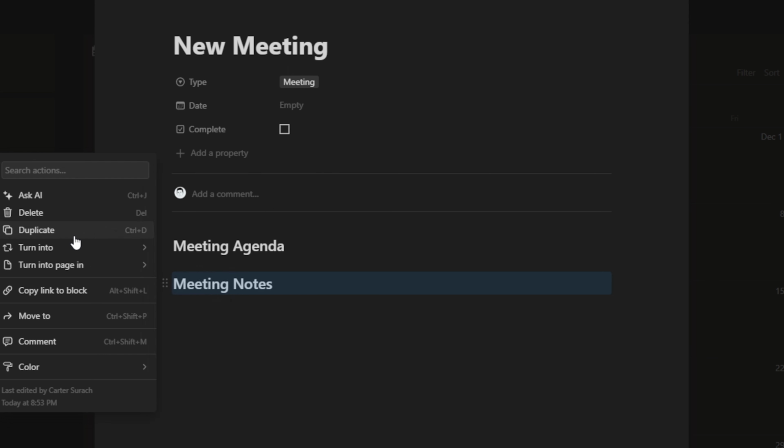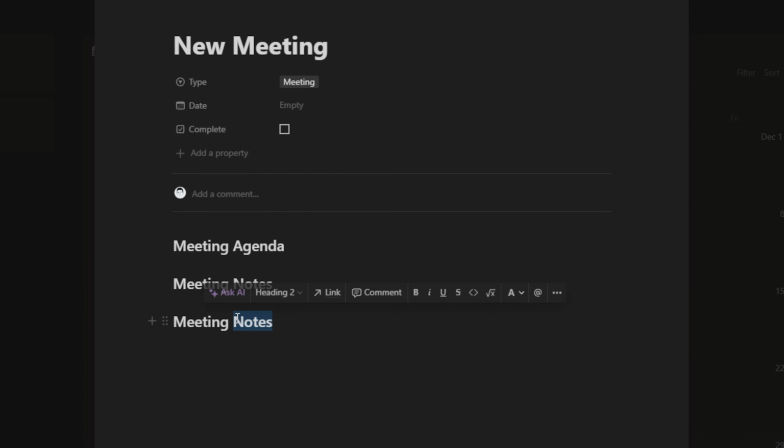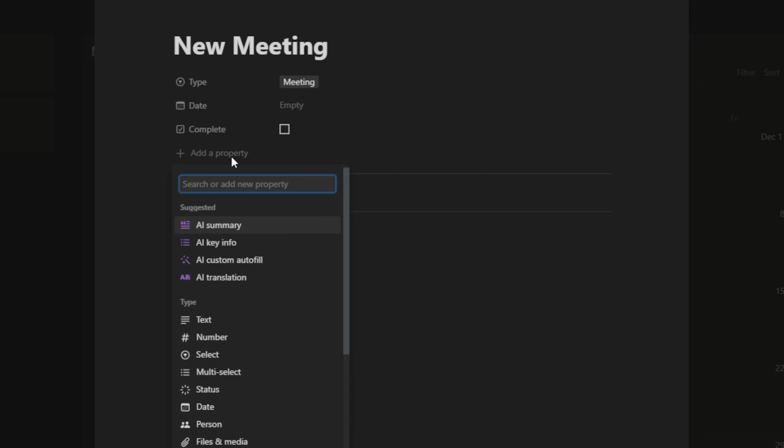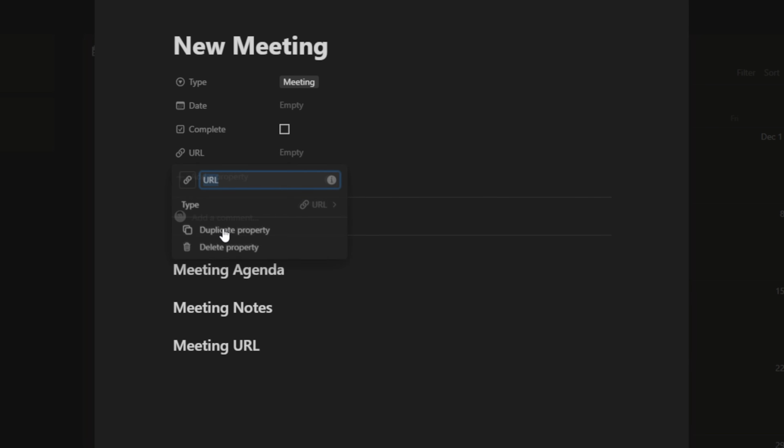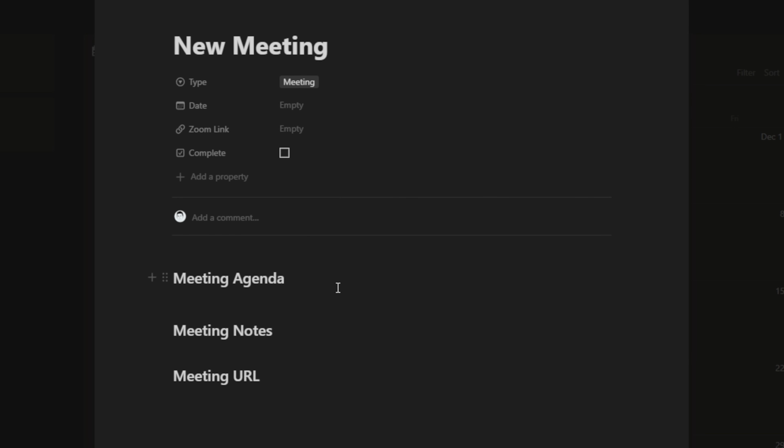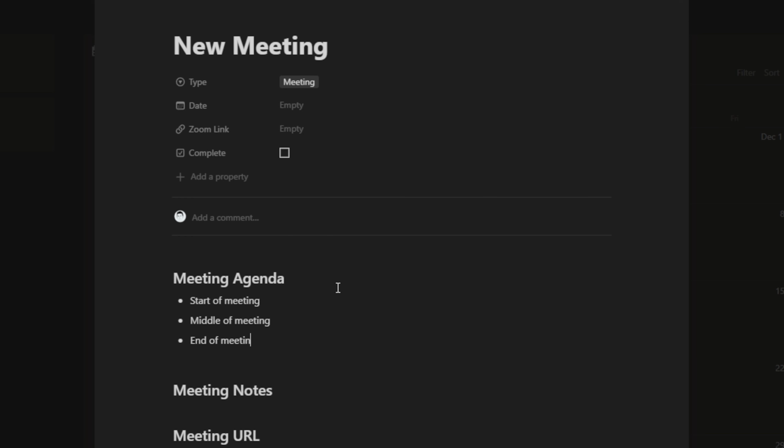I can even hit duplicate again, and I can type in meeting URL, and I can add in the URL here in the future, or I can hit add a property. I can type in URL, and I can name this property Zoom link. Now, right here, I'm just going to click into the meeting agenda, and I'm just going to add some bullet points. And this will just serve as a starting template for me. Here, I'll type in add new notes here.